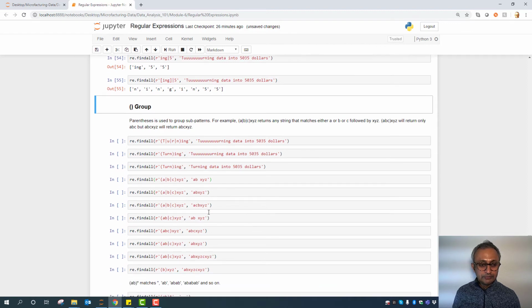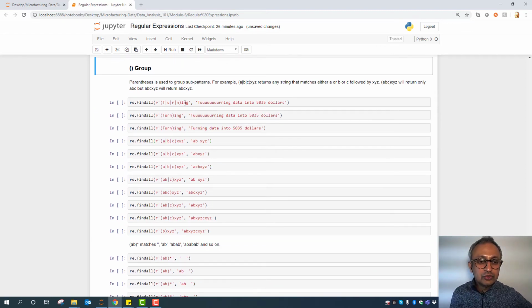Now, group. This is used to group sub patterns. For example, A, B, C in regular open and close brackets, not curly, followed by XYZ, returns any string that matches either A or B or C followed by XYZ. ABC XYZ, on the other hand, will return ABC. So it's going to return whatever is before this XYZ pattern.